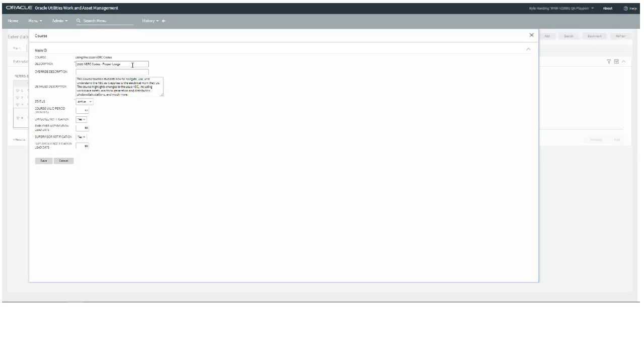So the primary description is the value that will show up on the drop-down list over on the employee record within the training zone when, as an HR admin, I'm trying to associate a course record to an employee record. I also have a detailed description that provides additional details related to this course.